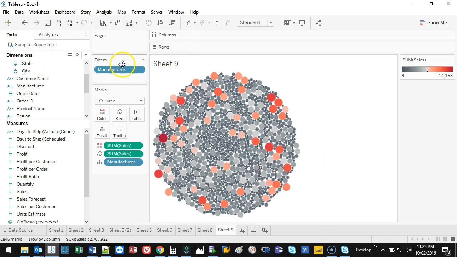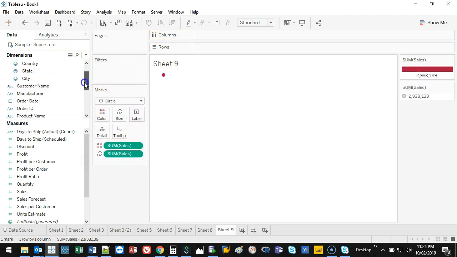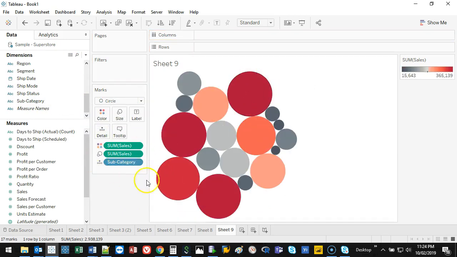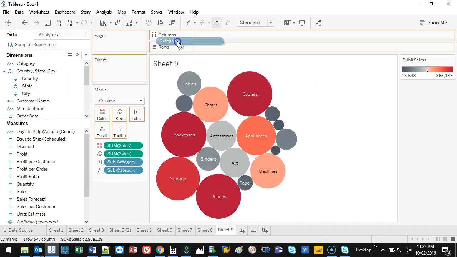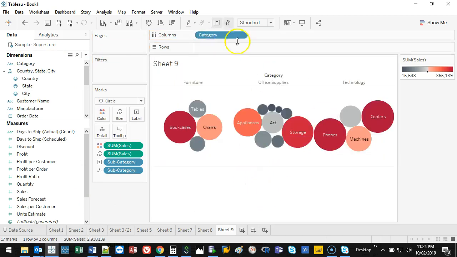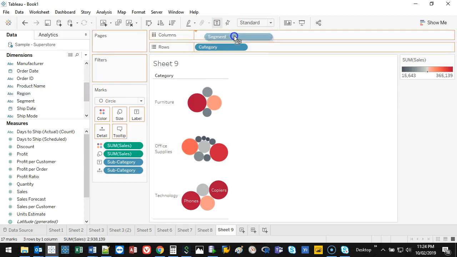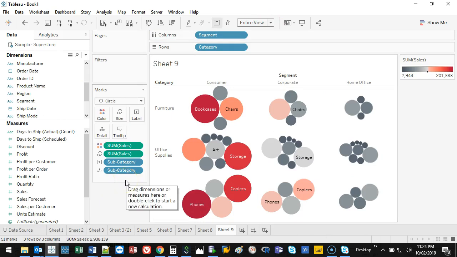So let's drop this in terms of detail. Let's do this in terms of subcategory. Let's add detail in here. And let's add the subcategory into the labels. So again, these things don't really make much sense. I'm not interested. I can actually grab category and group them like this, or like this. Or I can actually grab segment and do this. Again, different ways to show your data.